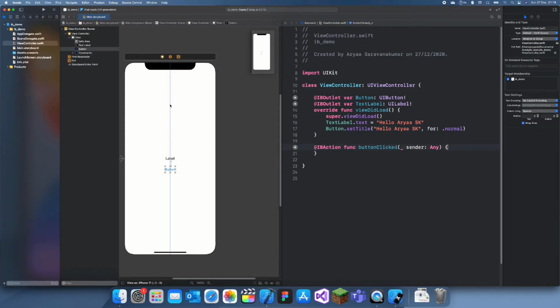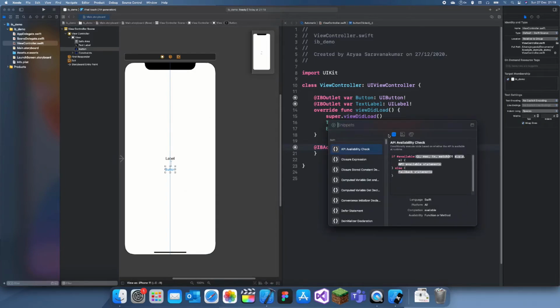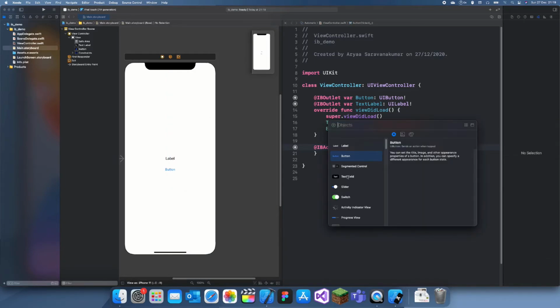So yeah, we use IB outlets to basically connect every element on your screen. And actions are mainly only for buttons and other interactable objects. So the interactable objects are segmented control, text field, kind of, not really though, slider, switch, and there are more of these. But you'll always need to use an IB outlet because that's what allows you to connect one element on a screen to another one.